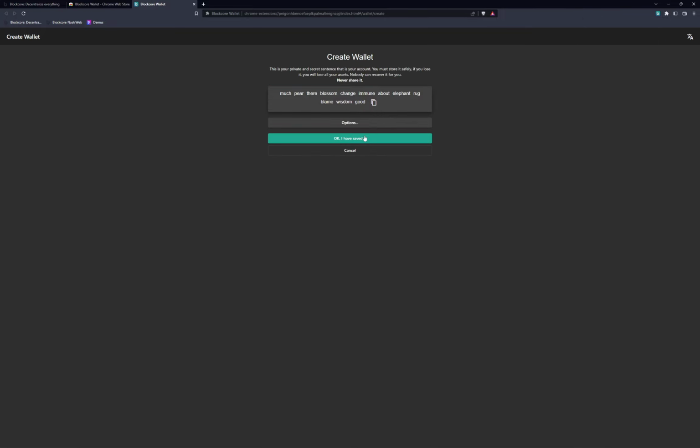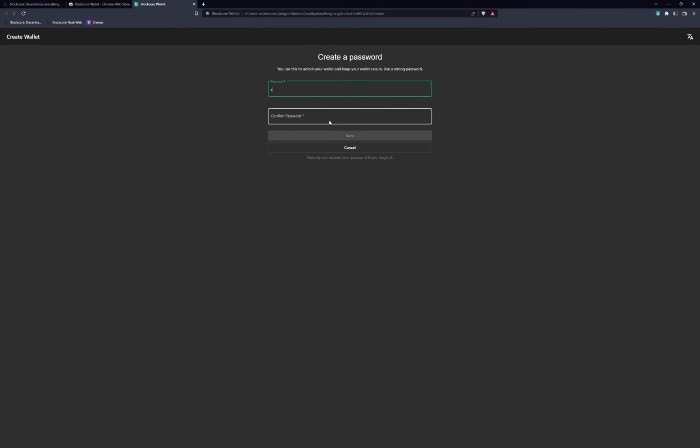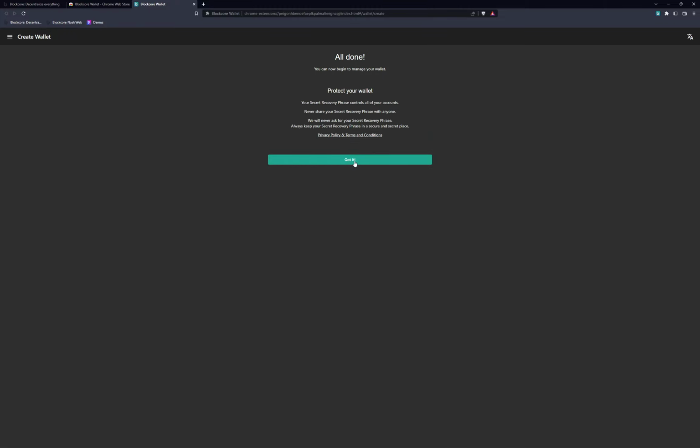You create a new wallet. This is the secret recovery phrase. This is very important that you don't share with anyone. Keep it safe, keep it hidden. And then create a strong password to protect this recovery phrase.